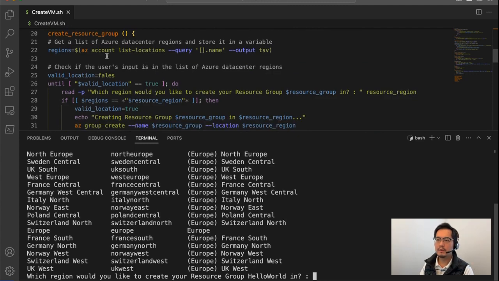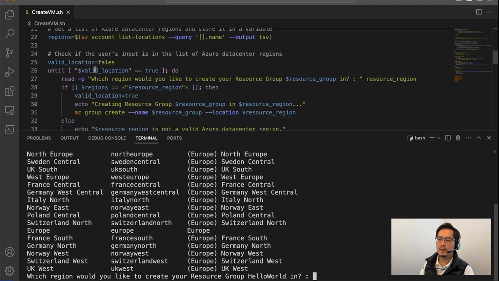This is the create resource group function. The first thing it's going to do is get a list of Azure data center regions and store it into the regions variable. Next, I use an until loop with a condition and do. So until valid location equals true, do the following. First of all, I set the valid location to false.